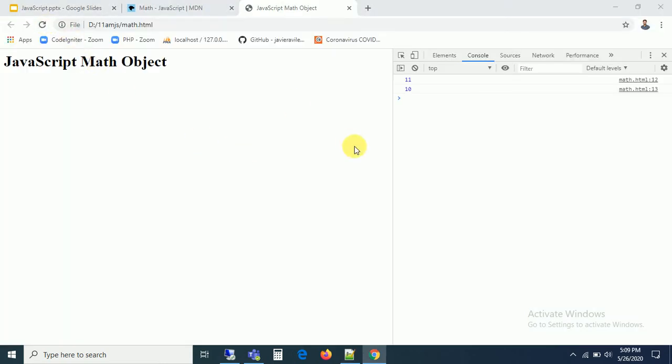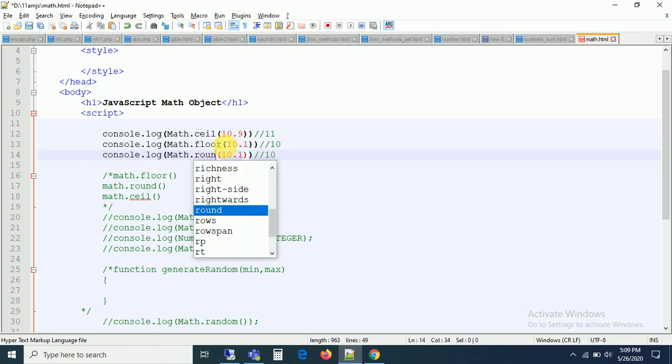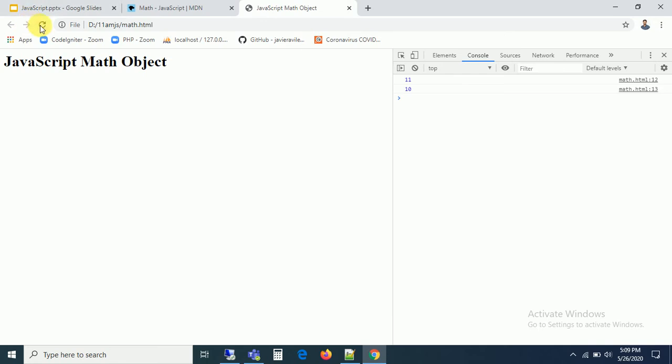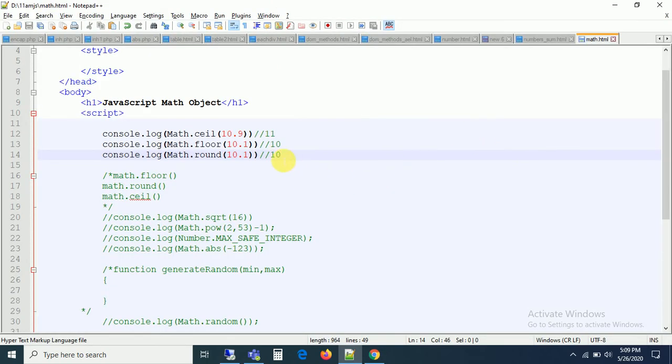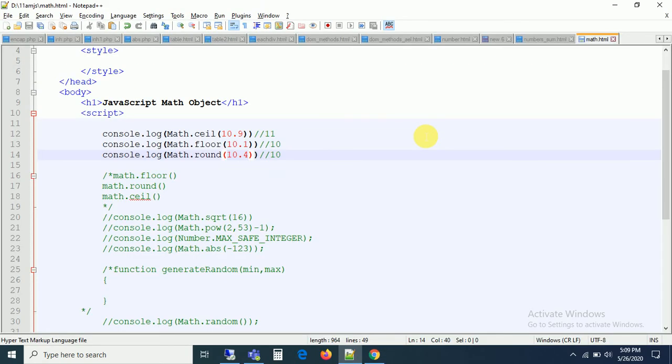Now one more important function called Math.round. What will this round method exactly do? For example, round 10.1. What is the value I will get? 10 only. Can you see the difference here? I am getting 10 only. But if we give 10.4, can you see? I'm giving 10.4. What output are you still getting? You are getting 10 only. For example, if I give 10.5, can you see your output will be 11.